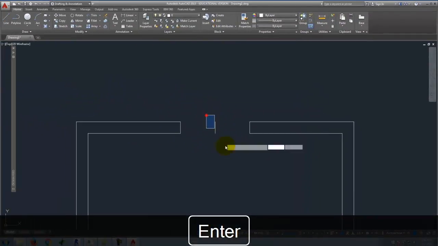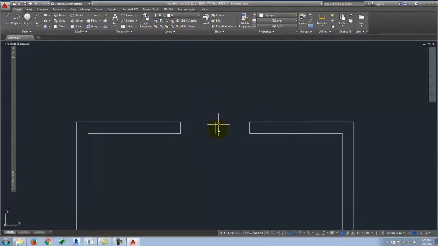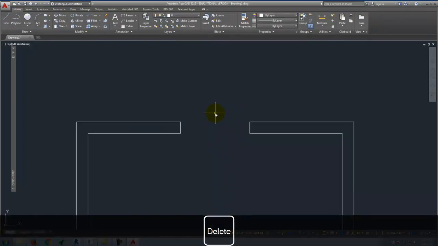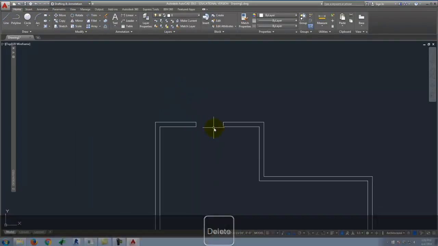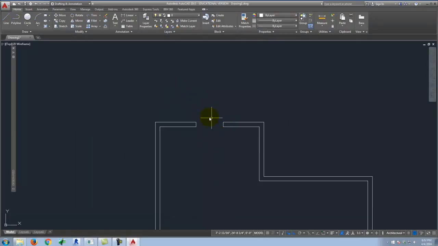Now notice that I wasn't able to trim this piece that was in the center. And that's because it didn't extend beyond any of the pieces. It was just a small little piece. So at this point, I'm actually going to have to select this and then press Delete on the keyboard to get rid of it. Okay? So I now have created this opening that's going to be the door.